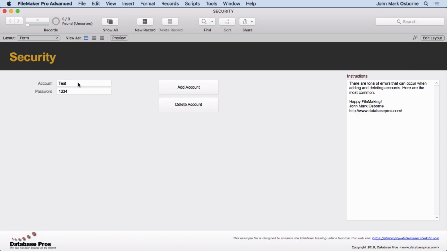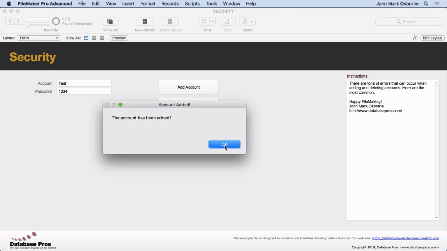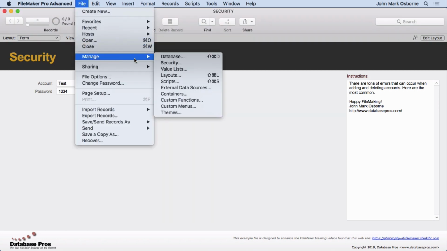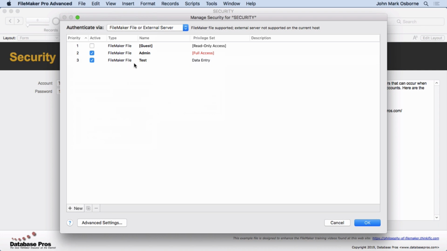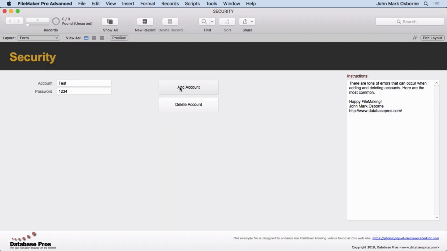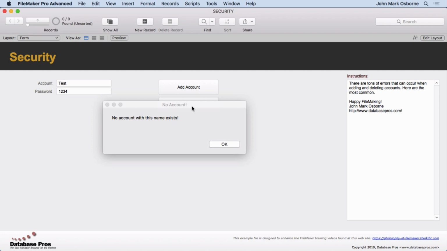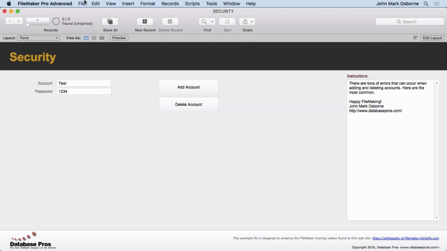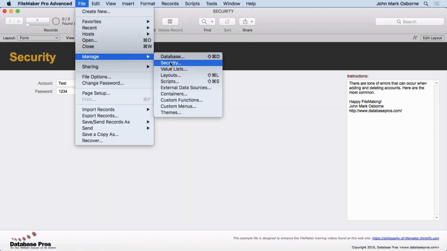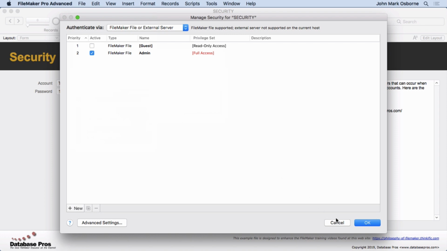If I hit add account, I've got test in 1, 2, 3, 4 in the global fields. The account has been added. Go to manage security. You'll see that test is in there with the data entry. Very easy to do. If I try to add it again, the account name already exists because it trapped for that error. Delete the account. Try to delete it again. No account exists. That's because we already deleted it the first time. And if we look at it, it's gone. So it works really great.